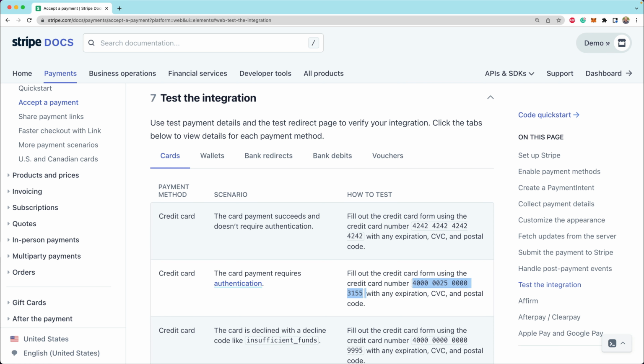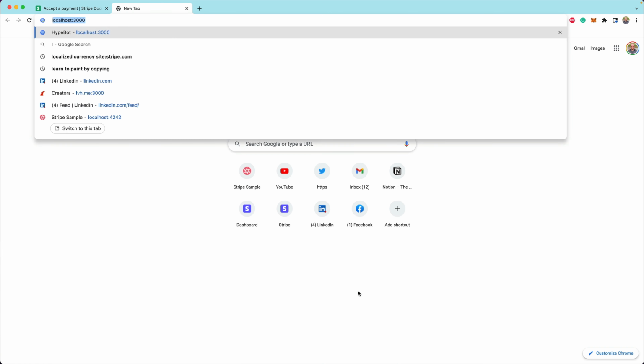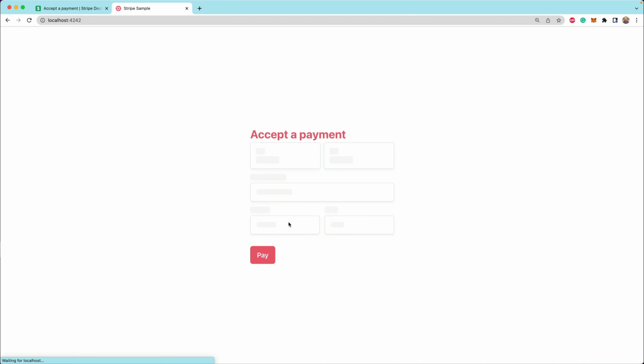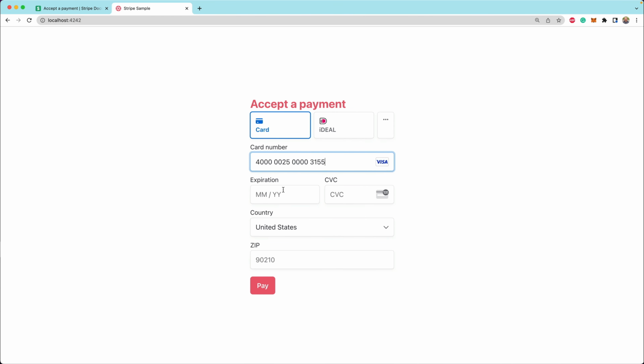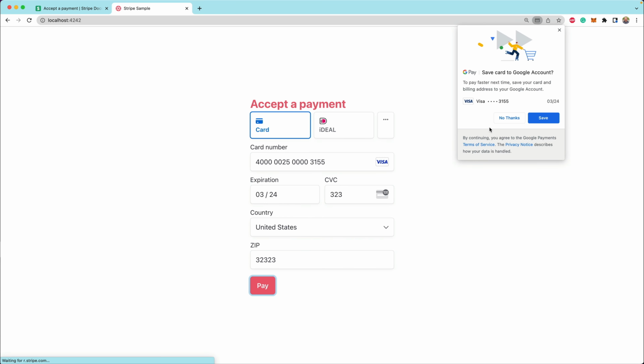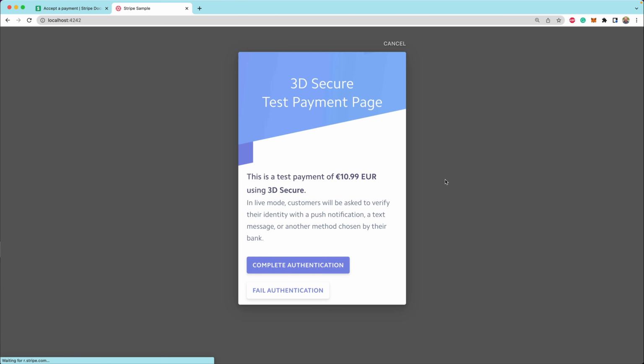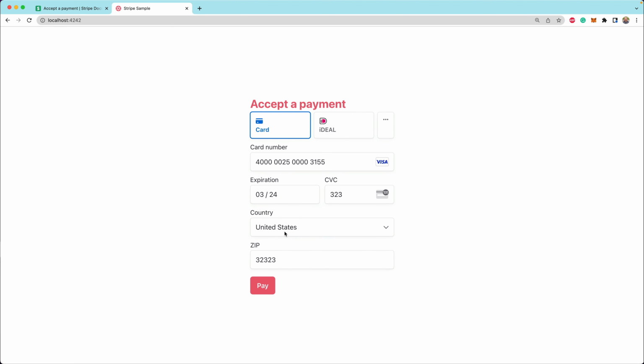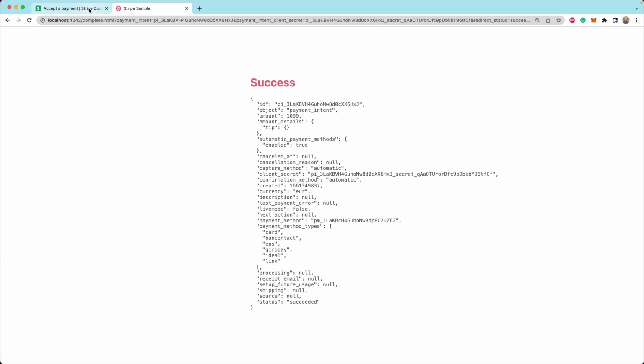So for instance, we can grab this test card that ends in 3155, and we can use that as one of our test cards inside of the payment element. And you'll notice that as we go through the payment flow here, this will trigger a secure customer authentication payment flow. So this is going to pop up a modal, and in production, this modal would contain a bank account 2FA, or sort of like a one-time code or some way to verify that the customer is who they say they are and that they are allowed to authenticate this payment.